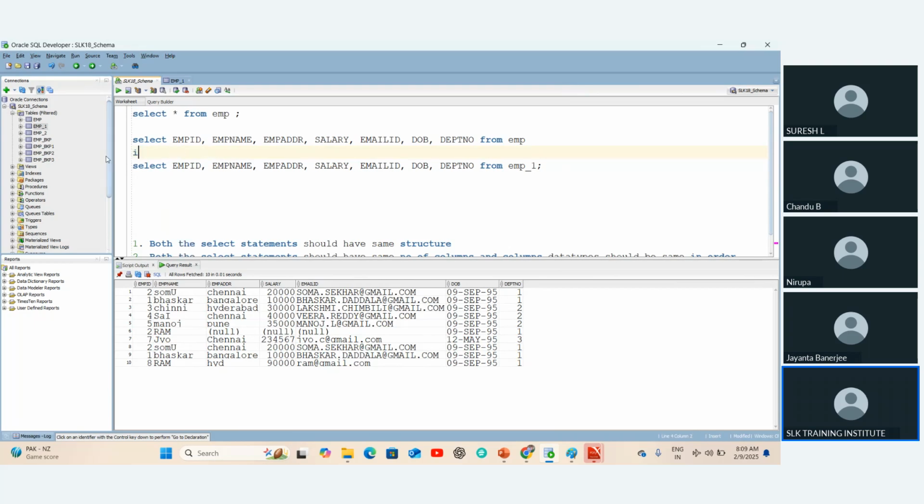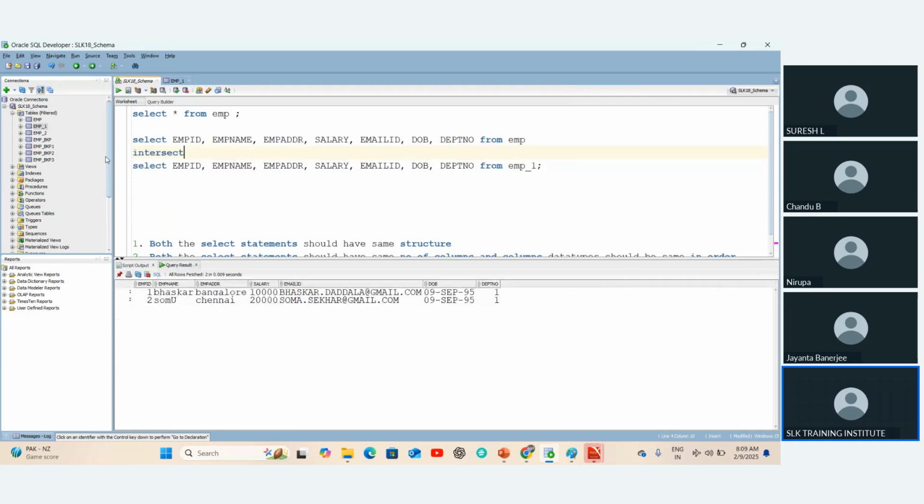Next is intersect. This intersect is going to give the common data between these two select statements. What are the common records between these two select statements is going to be given by the intersect. But intersect is very rarely used. Union all and minus, the next operator, are going to be regularly used. But for interview purposes, we will have to learn intersect.